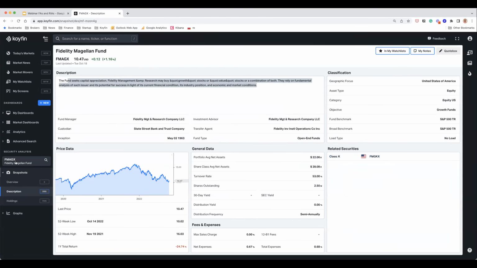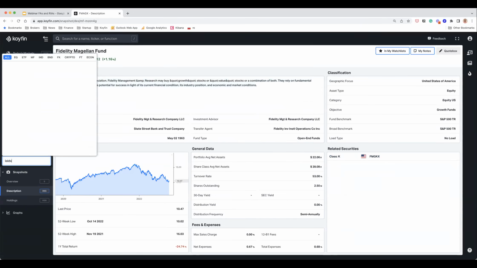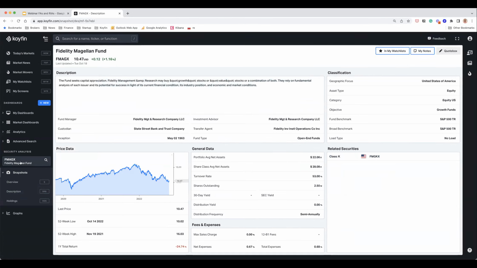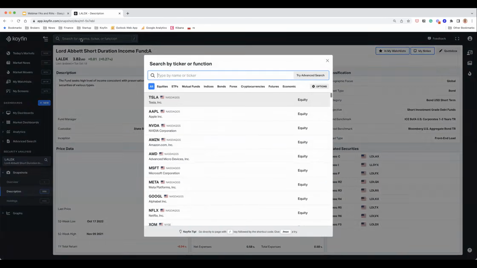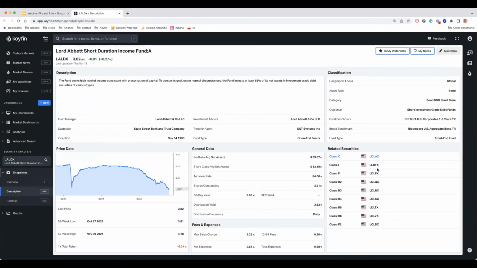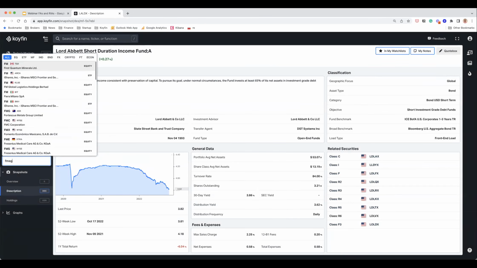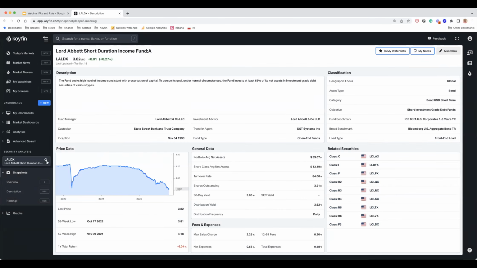But if you're looking at a mutual fund and you're thinking about which other classes of shares there are, like if I know LALDX is supposed to have a lot of shares, it'll list all the shares so you're aware of all the shares that the fund has. And then we do have some delay here.